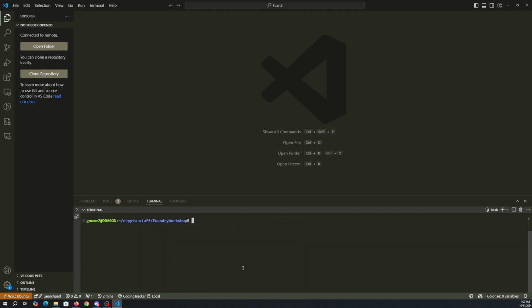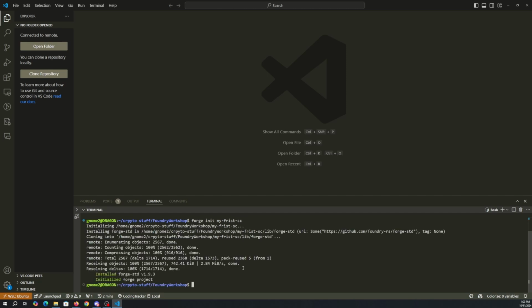So to open and initialize a Foundry environment, you're just going to run forge init and the name of that. So we're just going to call it my first smart contract. And you should see this.